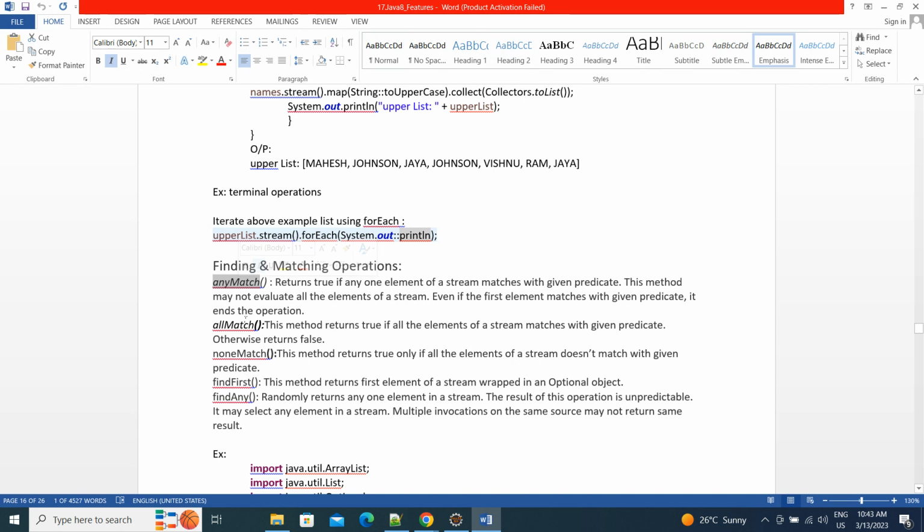All match: if all elements match the condition, then only it returns true. This method returns true if all elements of the stream match the given predicate, meaning the condition, else it returns false. None match: if none of the elements match the condition. This method returns true only if all elements of the stream do not match the given predicate. If none of the conditions is satisfied, then only it will return true.